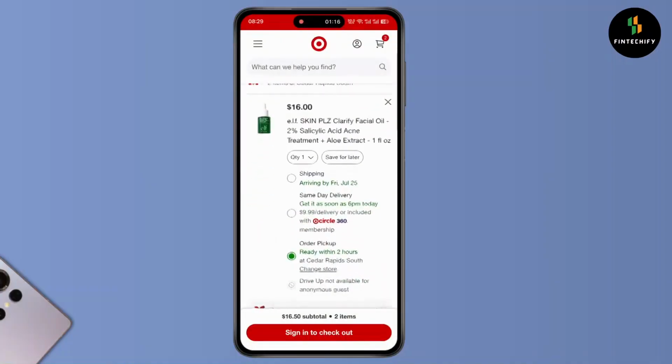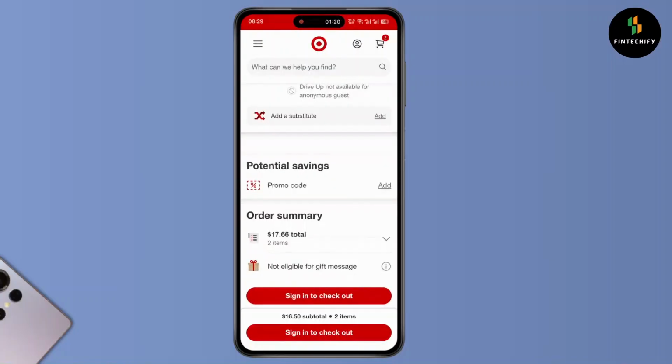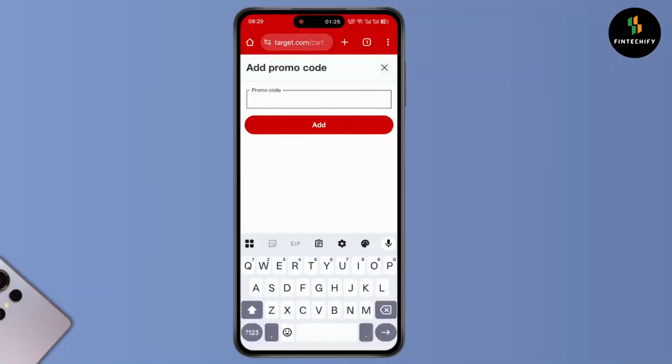Now scroll down. Now under potential savings, next to promo code simply tap on add. Now enter the promo code and tap on add.